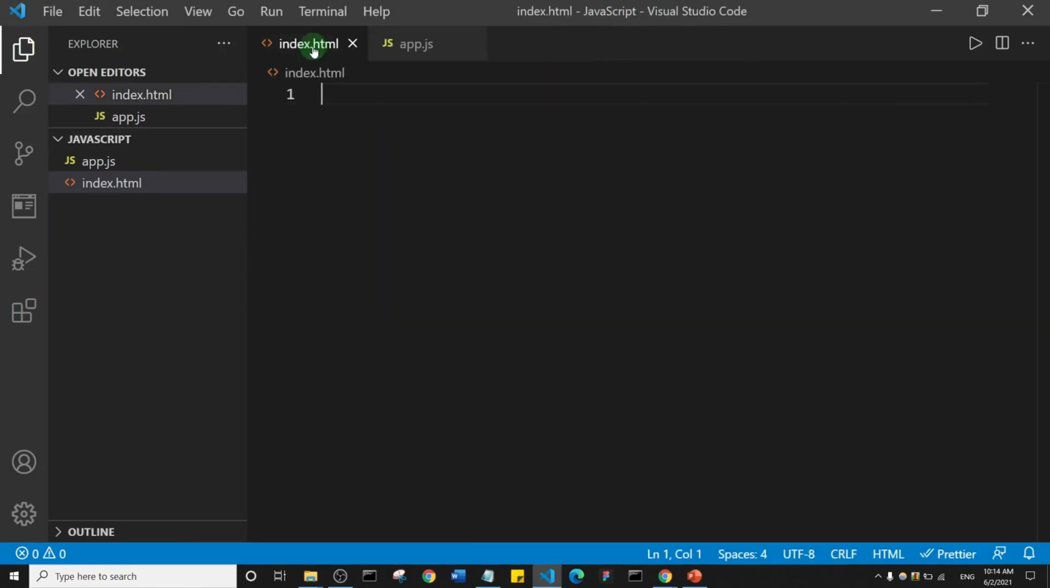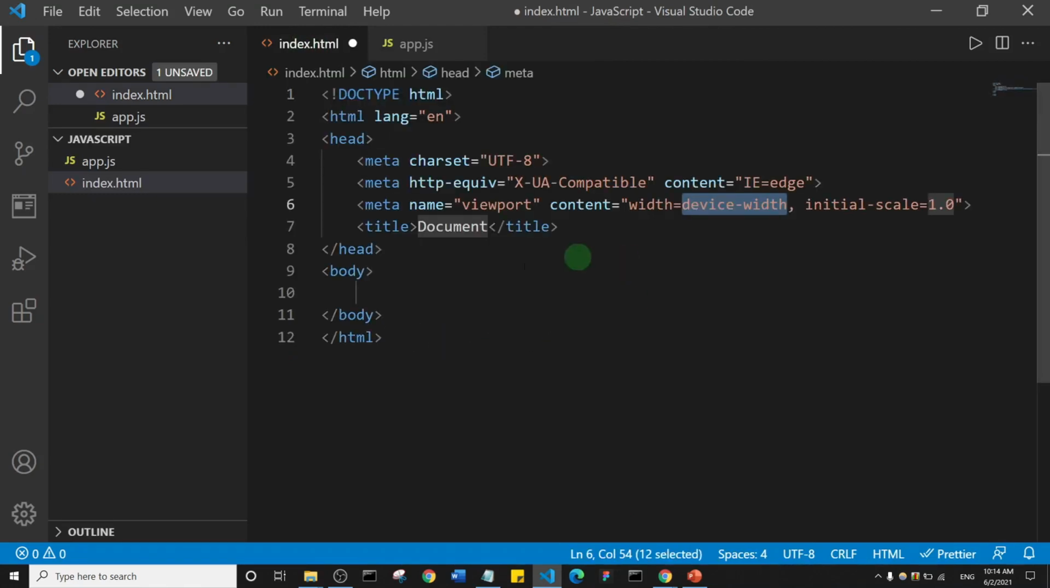I'll close the settings. So basically, because I have Emmet installed, all I need to do is write an exclamation mark and hit the tab key. If I do that, I'll have this HTML boilerplate.